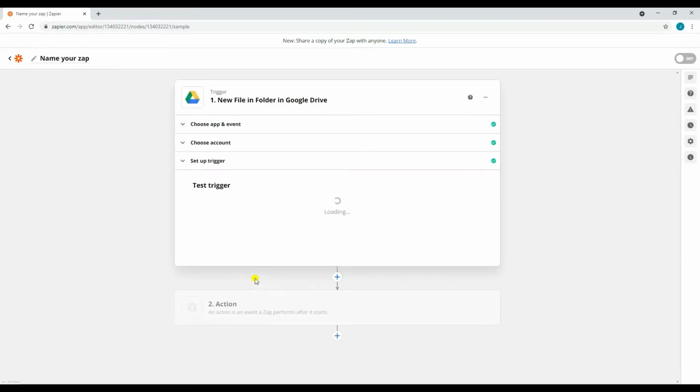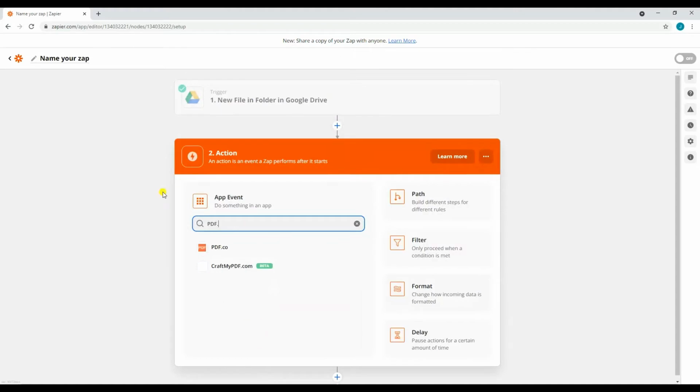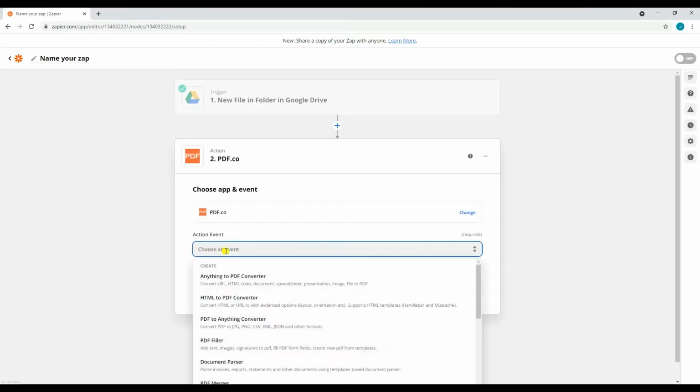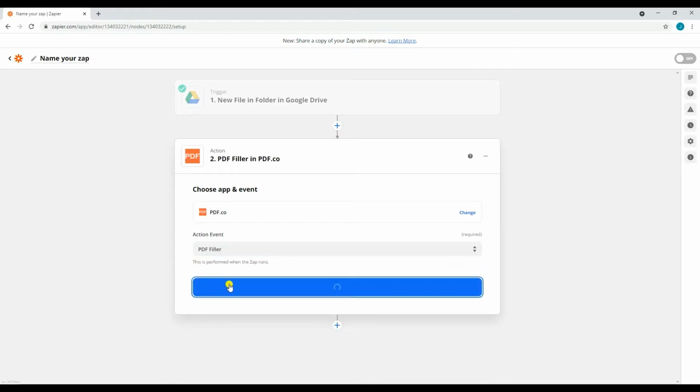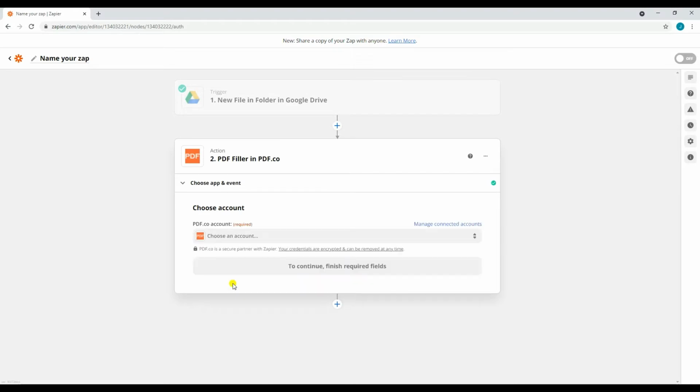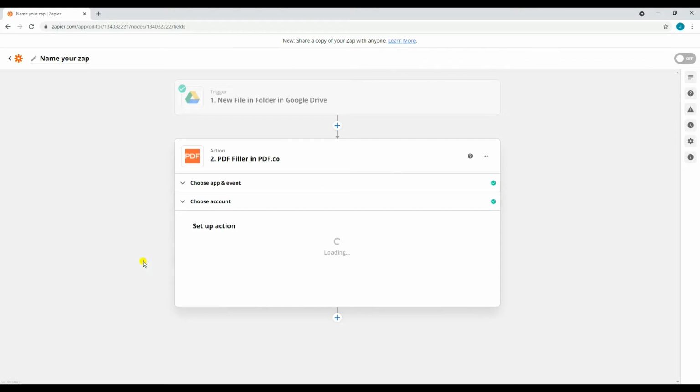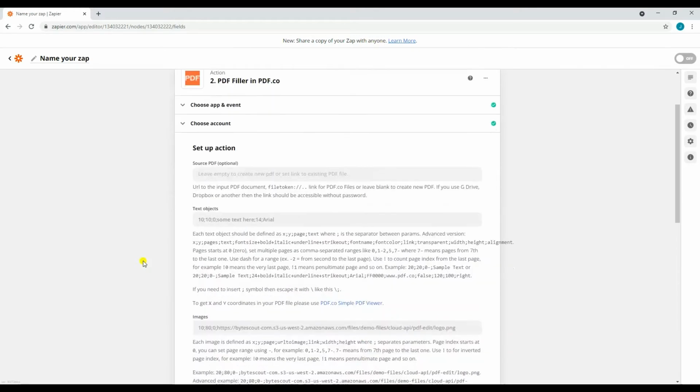Let's now set up our action. Choose PDF.co as our action app. For the action event, select PDF filler. Then, select the PDF.co account that you're going to use. We will now set up the action parameters.